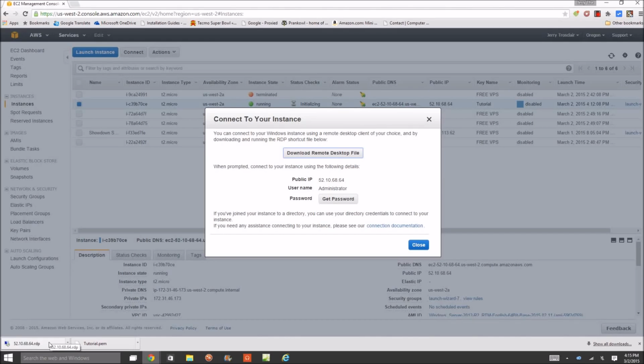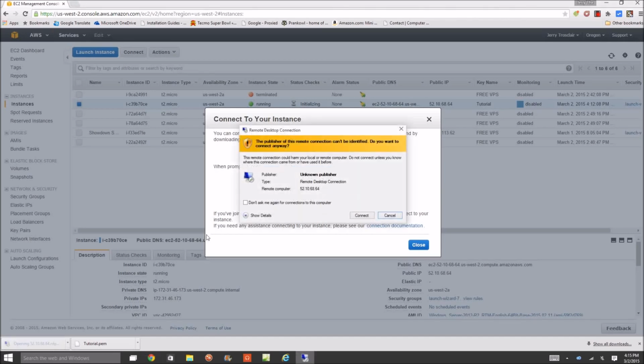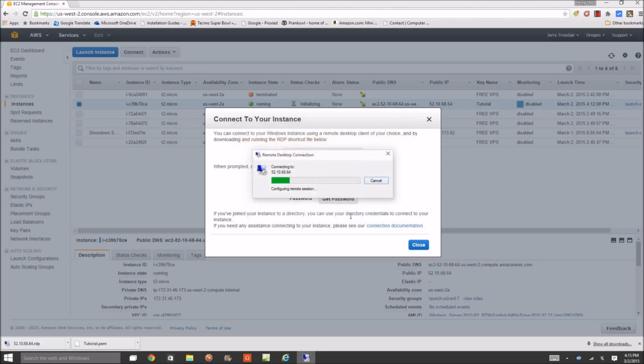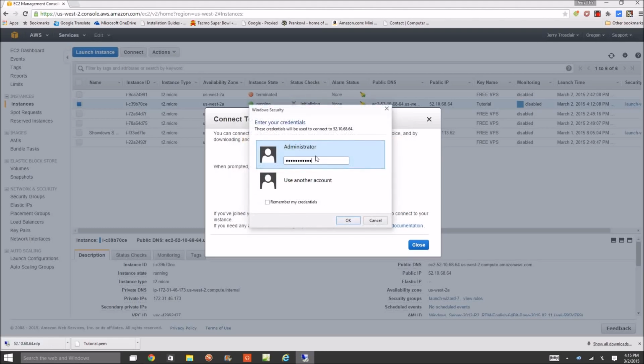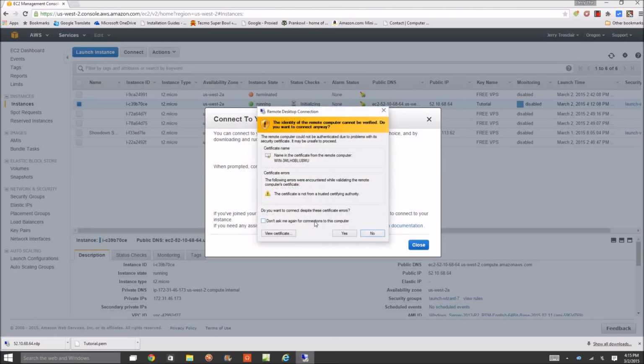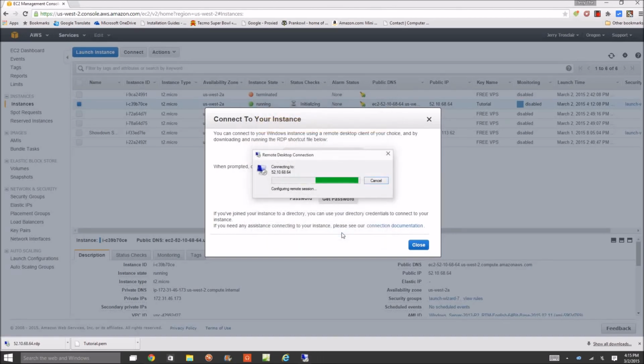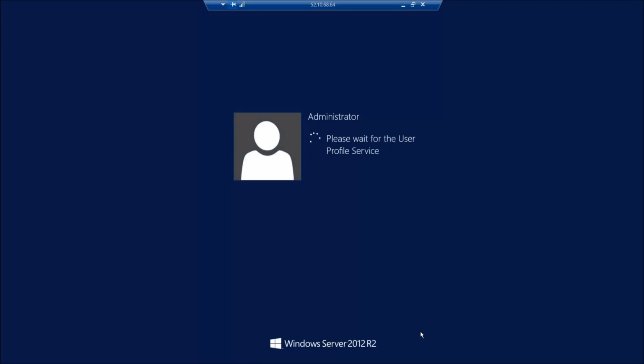So you're just going to click it. Do not ask me again. Connect. Ask for the administrator. Just paste the password. Remember your credentials. Well, if you plan on changing the password, don't check this just yet. Click OK. Okay, yes. Waiting. And in seconds, see, this looks basically just like Windows 8. It's just a server running from the cloud. So this isn't really your computer, but it is your computer in some way.